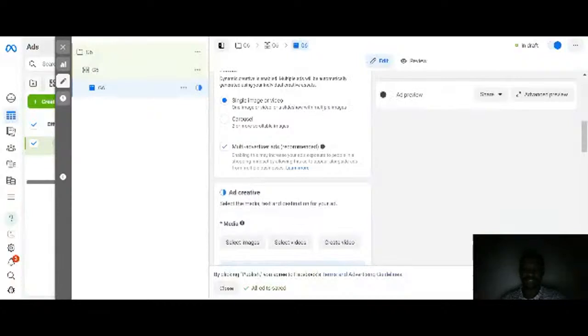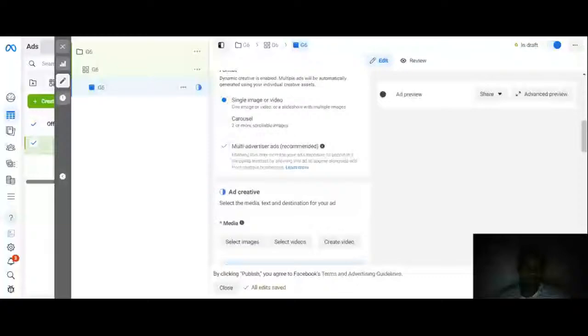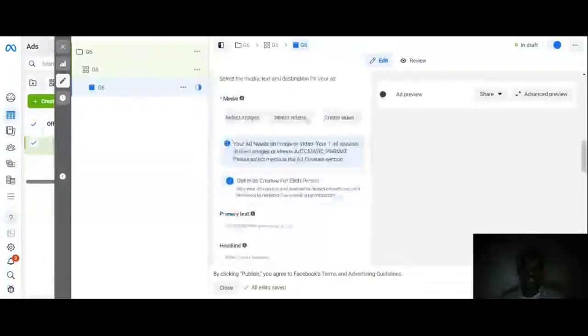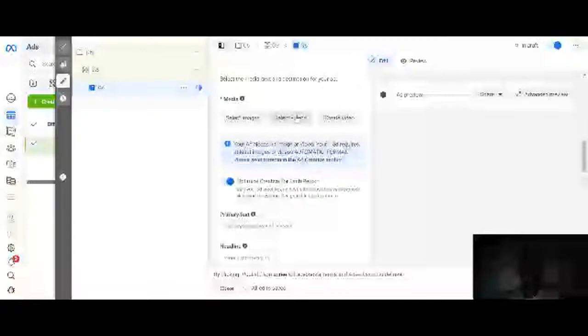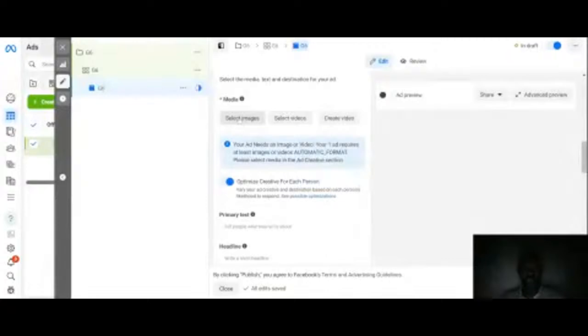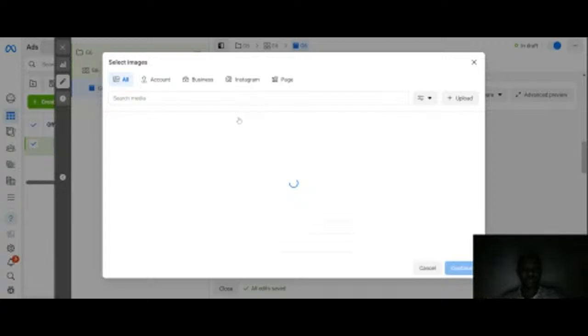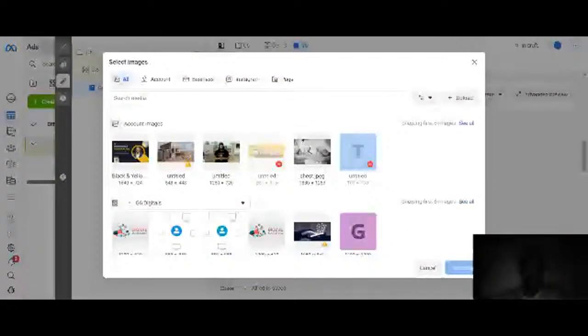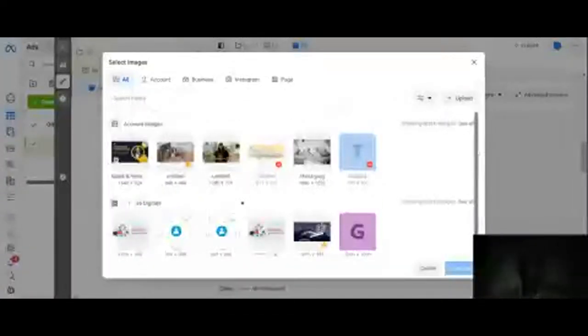But I told you something about dynamic creatives in the previous section. Now watch this. It allows me to add as many images or as many videos as I want. So this will allow me to add different images or videos per time. So let's select images. I can use different images for the same advert.